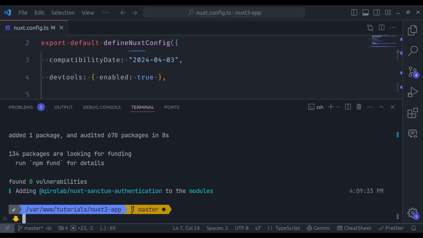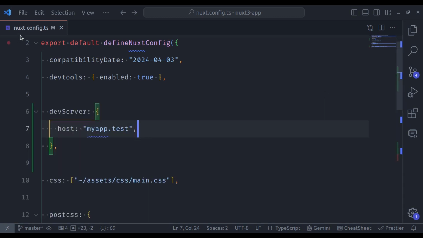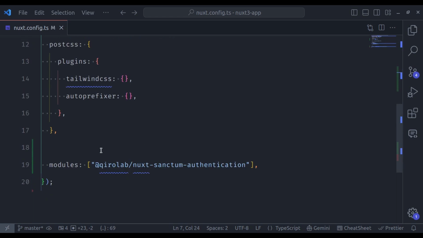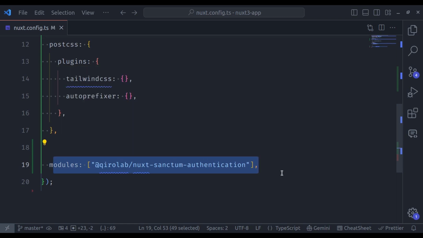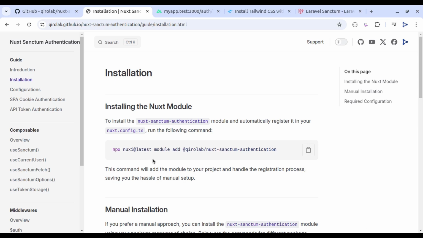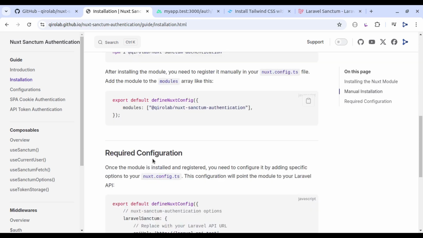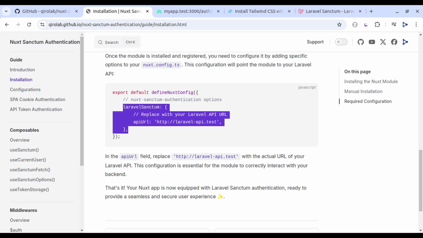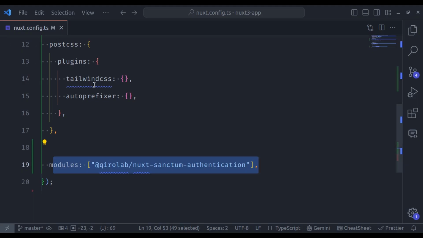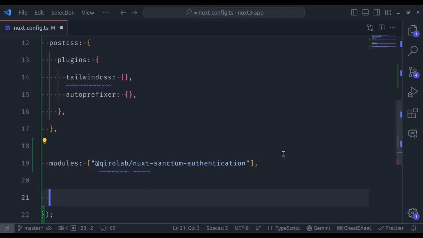Once it is done, you will notice that in the nuxt.config.ts, it has automatically included this Nuxt Sanctum Authentication module. If in your case it is not added right here, add it manually. Now that the module is installed, let's navigate to the required configuration right here. Here we need to set this API URL for our Laravel application. So let's copy this and paste that in the nuxt.config.ts right here.